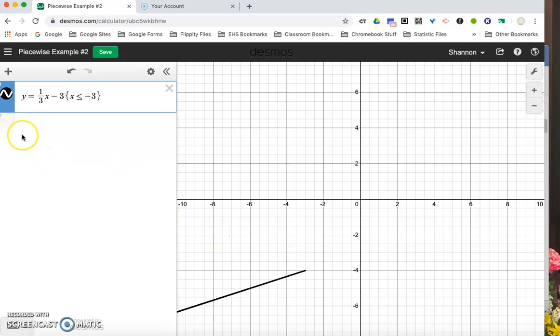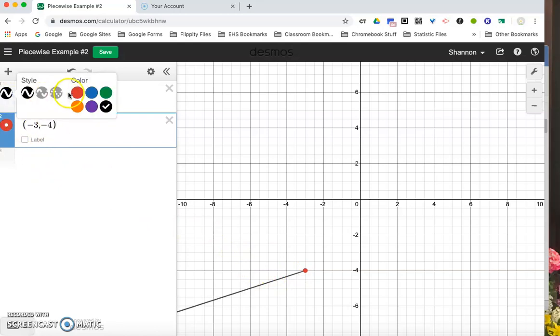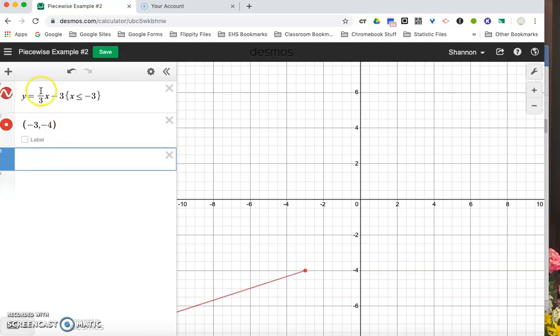Now we need to put the closed circle. So we are at -3, -4. And it's closed, but I will just make that the same color. I'll just go back up to my original function and make it red. And there's our first part. So again, if you just hit the division key, it'll turn it right into the fraction. And again, the division, which is the slash button, is underneath the question mark on your keyboard.